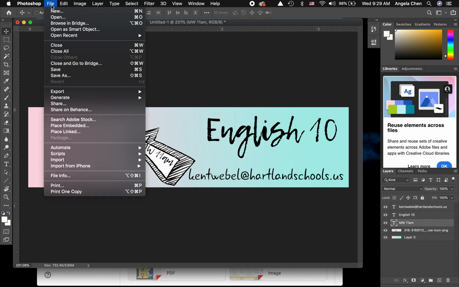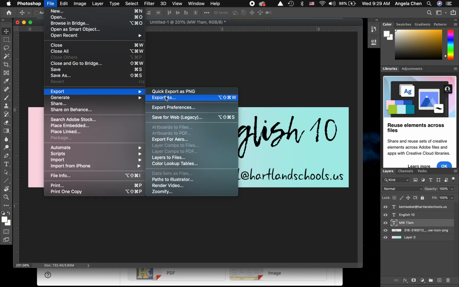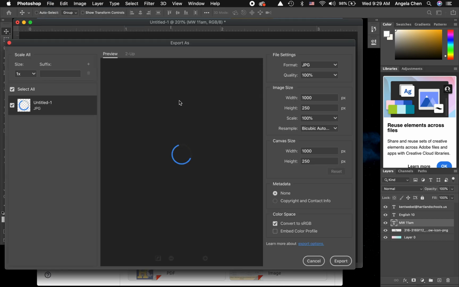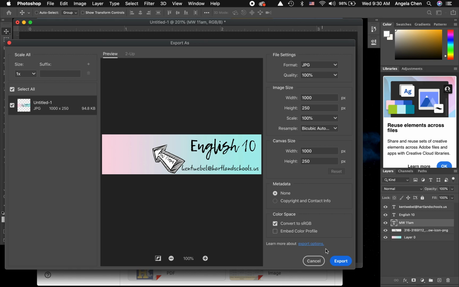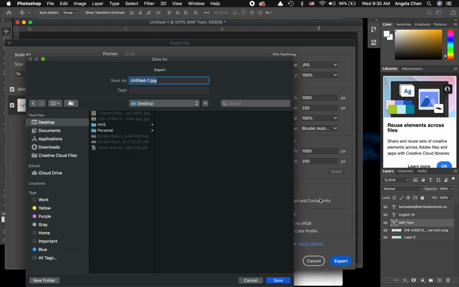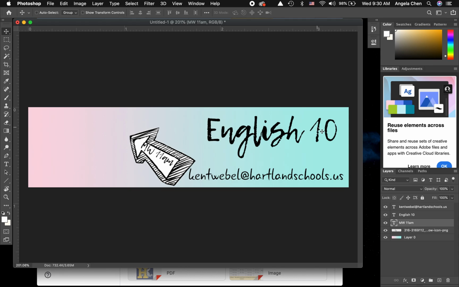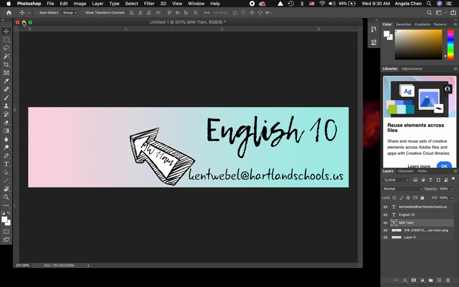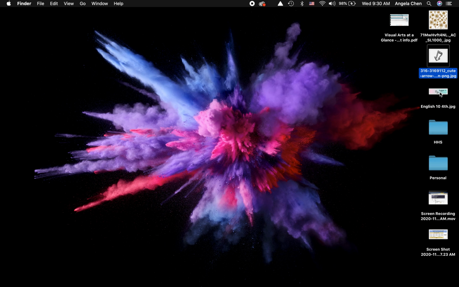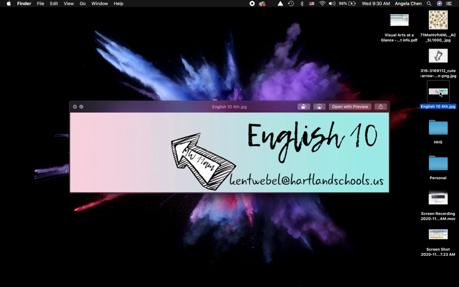What you're going to do next is you're going to go to File, Export, and Export As. This is going to export your image as a JPEG, so that you can upload it into your Google Classroom. So you're going to rename it, so English 10, and then I just say 4th, so that we know that it's 4th hour. I save everything onto my desktop and then later reorganize it. So I'm going to click save. And then now it's on my desktop. So what I'm going to do is minimize this, go to my desktop. Here it is right here. So I can open that up and take a look at it.